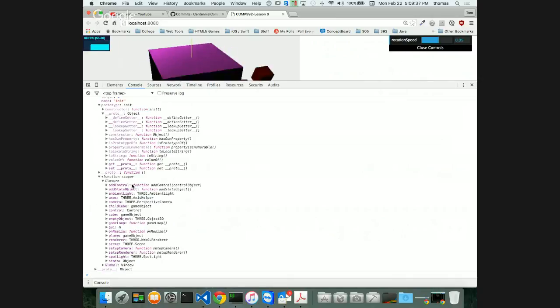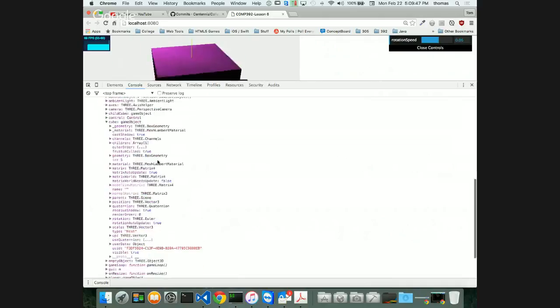So let's take a look. Where is that? There's the light control, ambient light, axis, camera. Here's my child cube. I see that. Here's my control, right? My cube, which is a type game object. There it is. And inside my game object, I can see that.